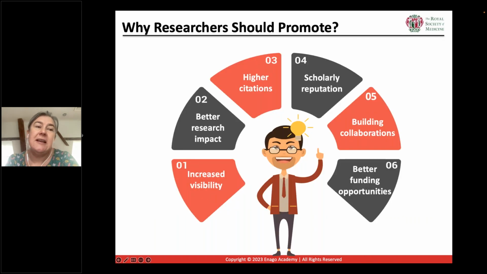So yes, exactly. So why should researchers promote? It's just really important that you are as visible as possible, so that the work that you do is seen, has more impact, hopefully will be cited more, will then be able to help you with building your own reputation, opportunities for collaborations, and also thereby for funding. So hopefully it's creating a virtuous circle.